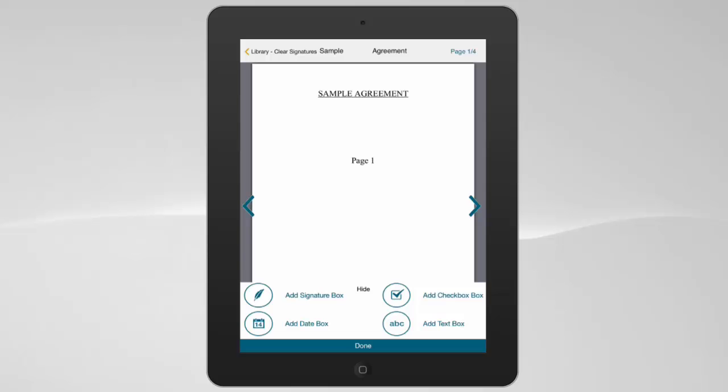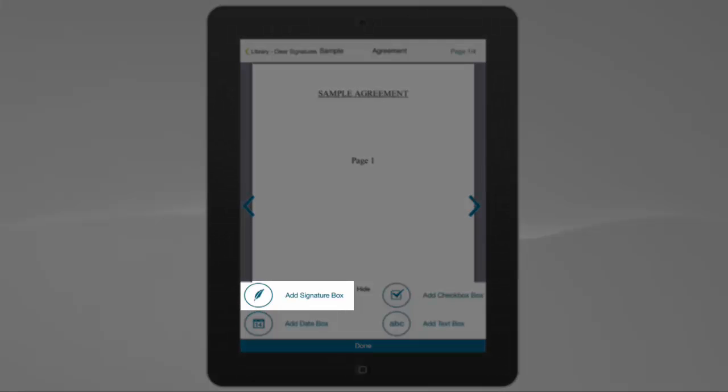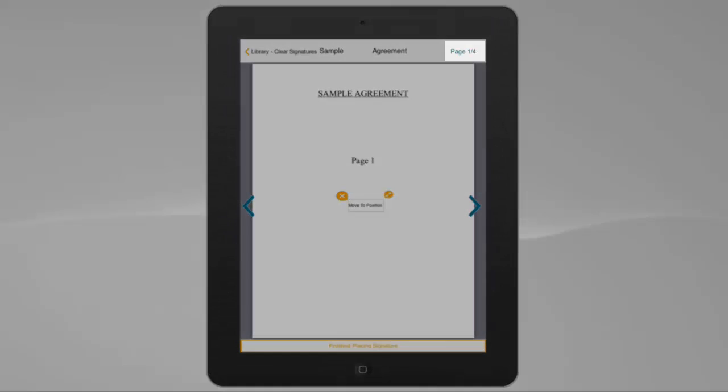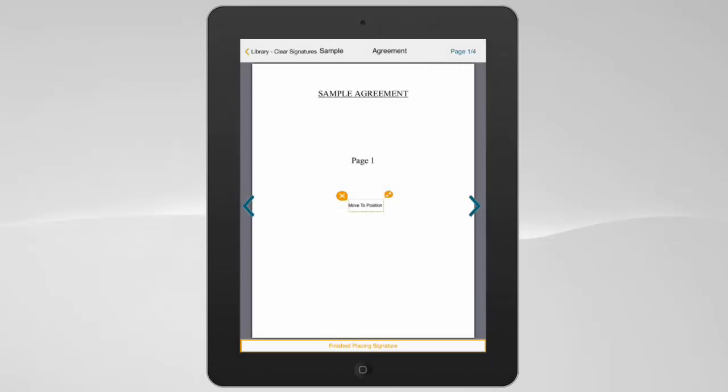When you press the Add Signature button, a signature box appears on the page. You can locate the box by dragging your finger on the page. You can also move between pages when locating the box by either pressing the scrolling arrows on either side of the page or by pressing the page number scrolling button in the top right corner of the page.